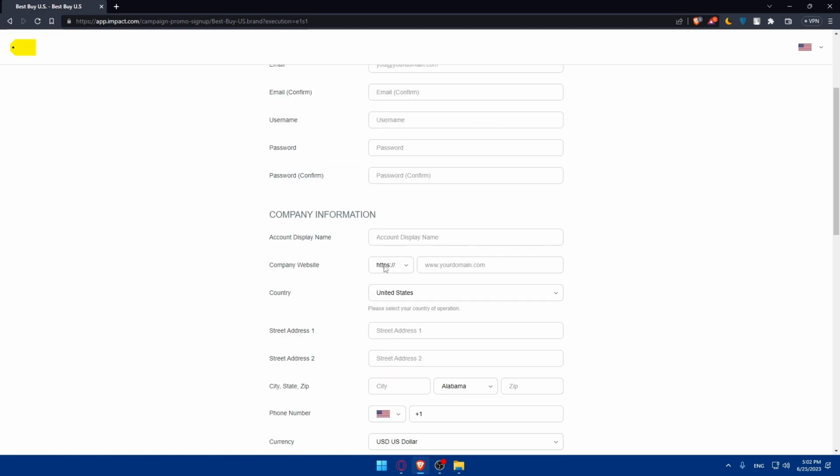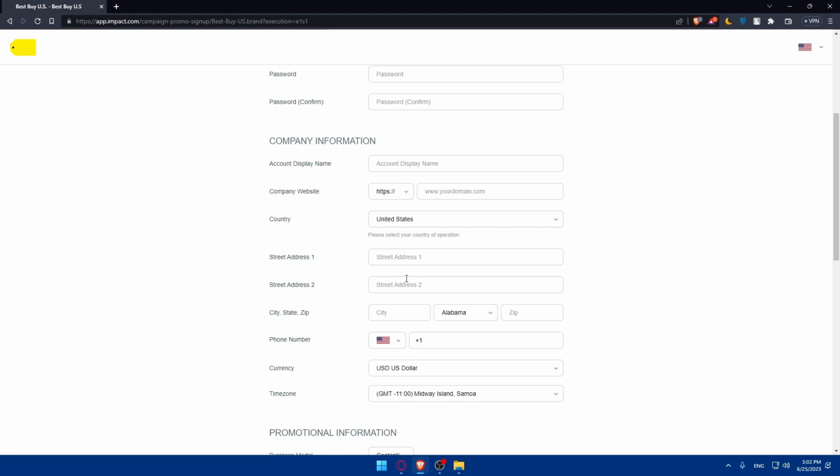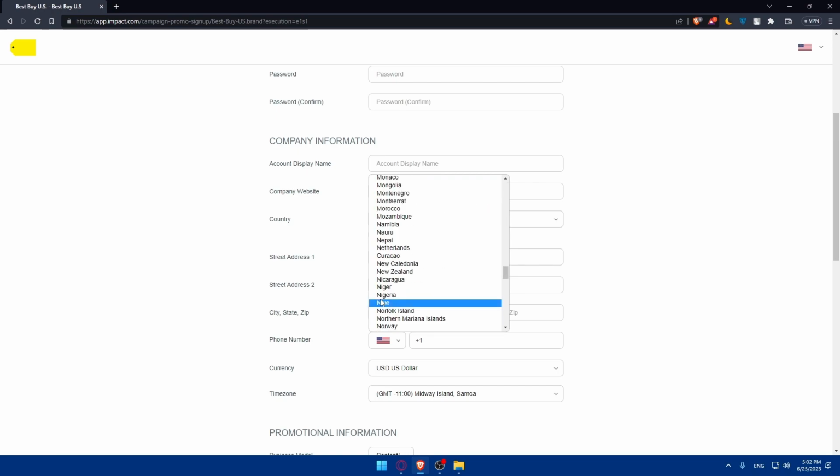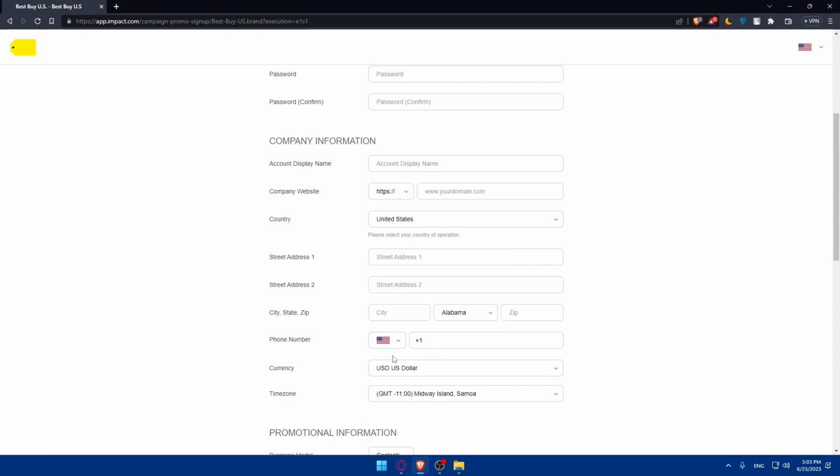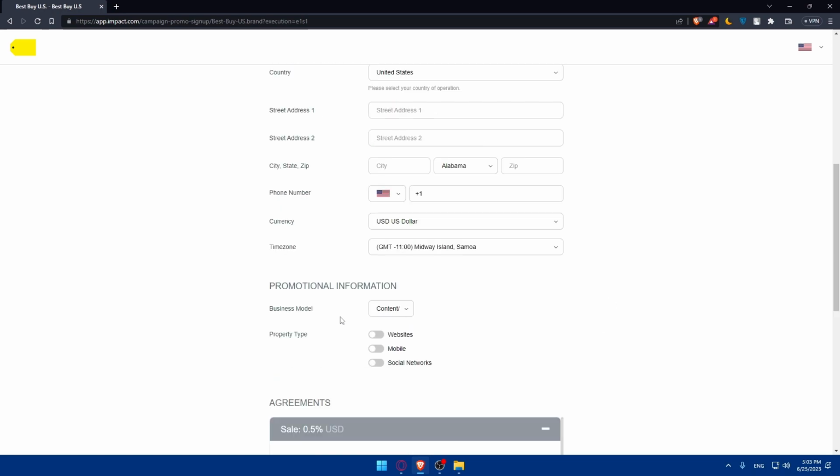And then you'll have to fill in the company information, starting with the account display name, the company website, country, street address 1 and 2. Of course, the 2 is not necessary, just optional. The city, state, and zip. If it's optional, you can simply copy and paste the same street address. And here you'll have to choose your country, phone number, currency, time zone, and here you will have to choose the promotional information.